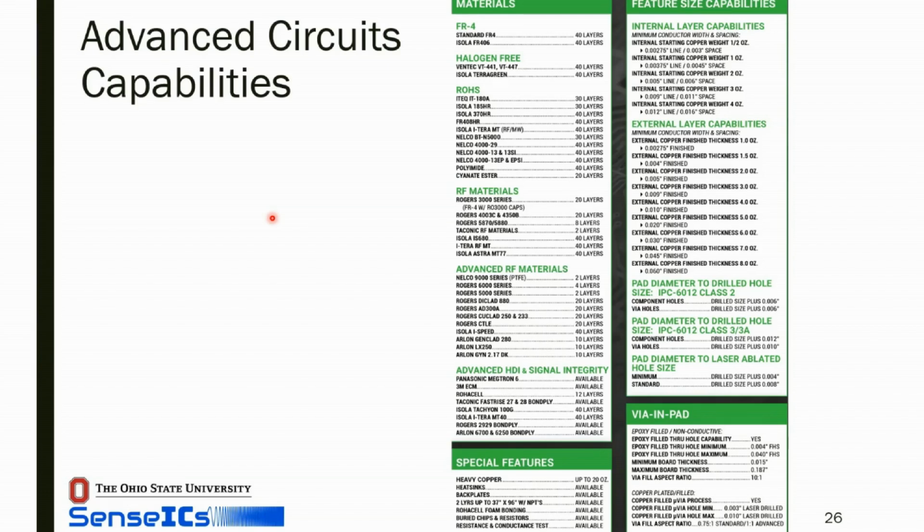Now, I'm not going to go into the details of all these, but all of these have a specific purpose that somebody could rely on. We typically use FR4. We don't worry about halogen-free. Does anybody know why halogen-free is something that would be here? Yes?